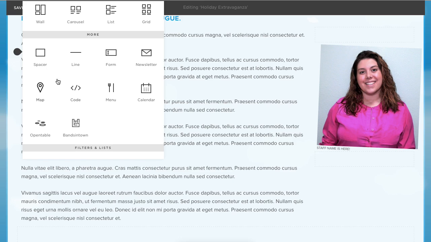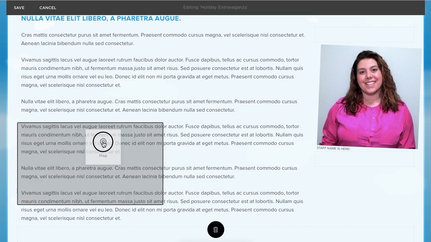And then as far as formatting the content within the page, we've got our spacer, our line, our form, newsletter, map, code, menu, calendar, open table, and bands in town. Bands in town and open table are, well, open table is restaurant-related, and bands in town is a music thing. Calendar, I believe, works with your event component, which I don't know if you're going to use, but that might be a future thing. Menu is a restaurant type menu, but you can use it for other things too. Code, again, is another embed thing if you're going to add third-party code. Map is just what it says.